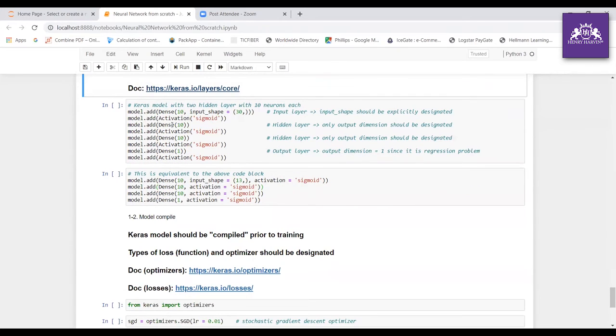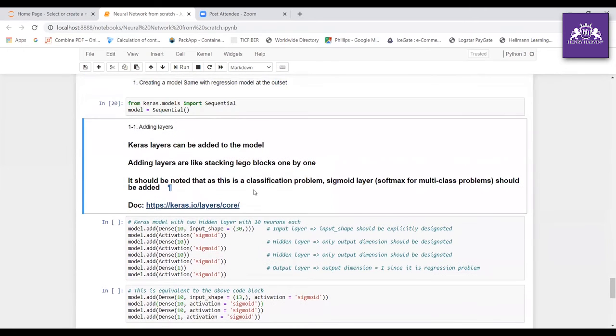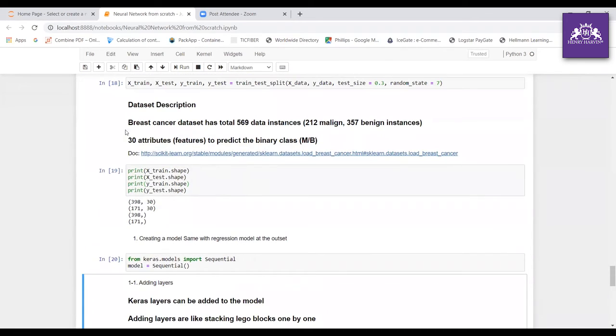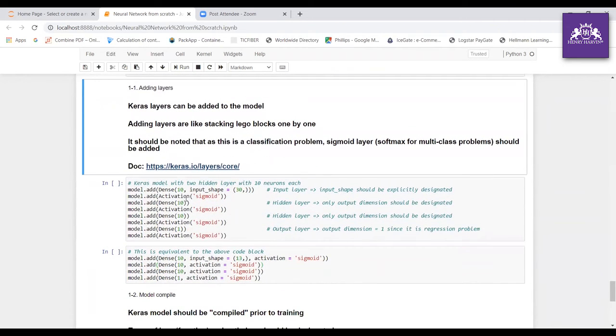So now I'm going to add the layers. Model.add Dense 10, input shape is 30. Why am I giving 30? Because I know that it has 30 attributes, right? Fine. And then I'm adding an activation here, sigmoid. Then I'm adding hidden layers. I'm going to add two hidden layers here. In the first hidden layer, I'm taking 10 neurons and the activation as sigmoid. And in the second layer also, I'm taking 10 neurons and using activation sigmoid.